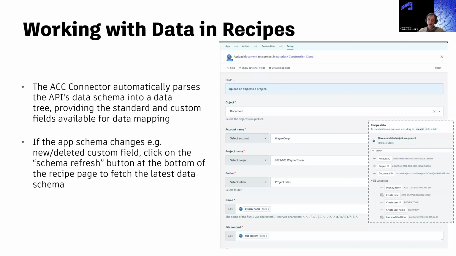We can also drag and drop those fields from this data tree into our other actions in the recipe. So for example, this display name, I can drag it and drop it into the name of my new document that I would like to upload. And this will be used quite widely. So we will see that running in the example later today.